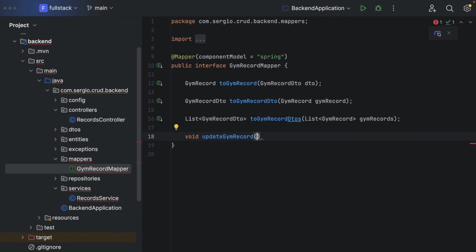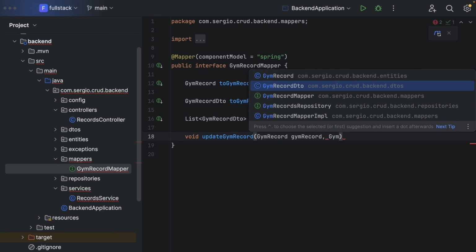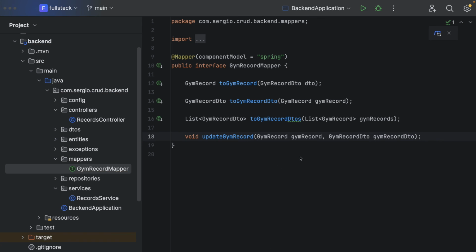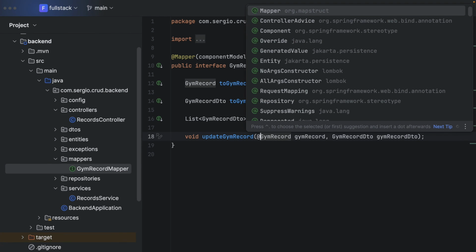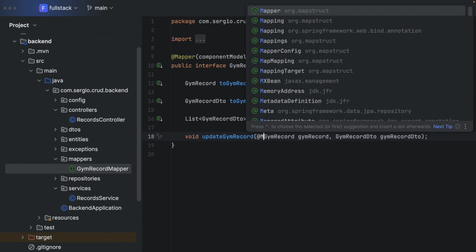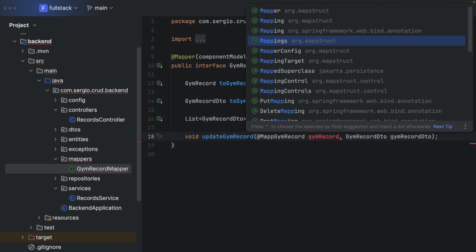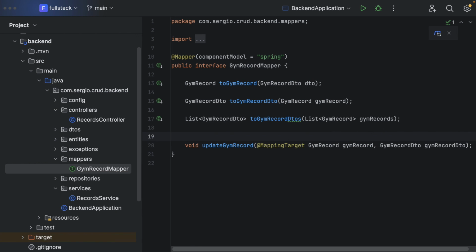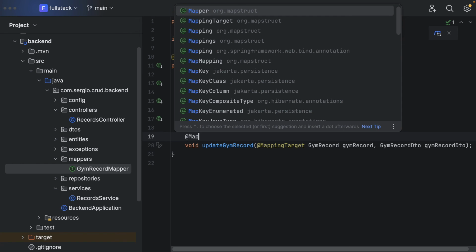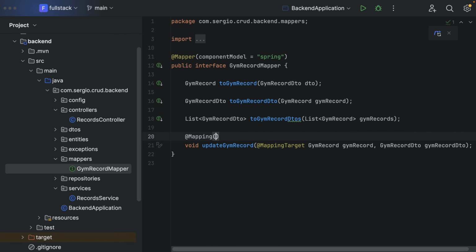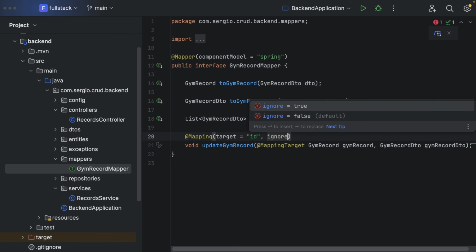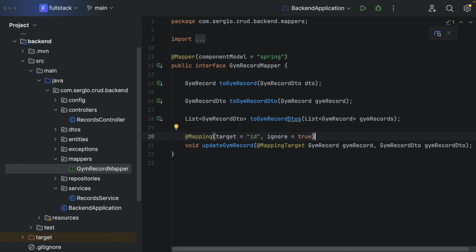Void gym record and gym record detail. But now I need to identify that this is the target field. Mapping target. And I want to ignore some fields. Target ID, ignore ID, because I don't want to override the ID.